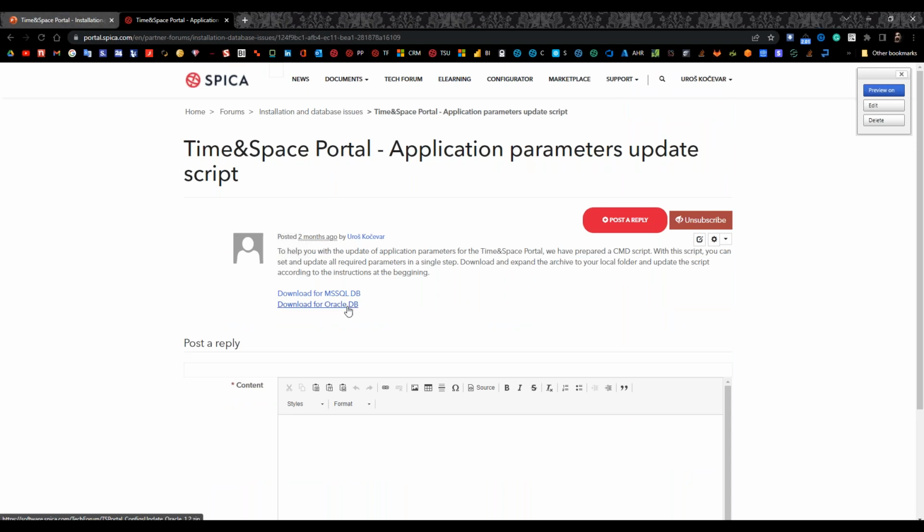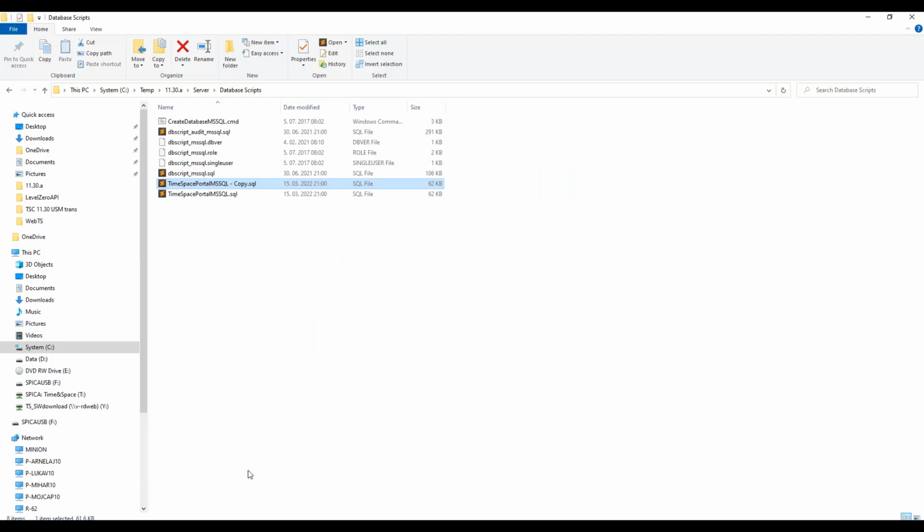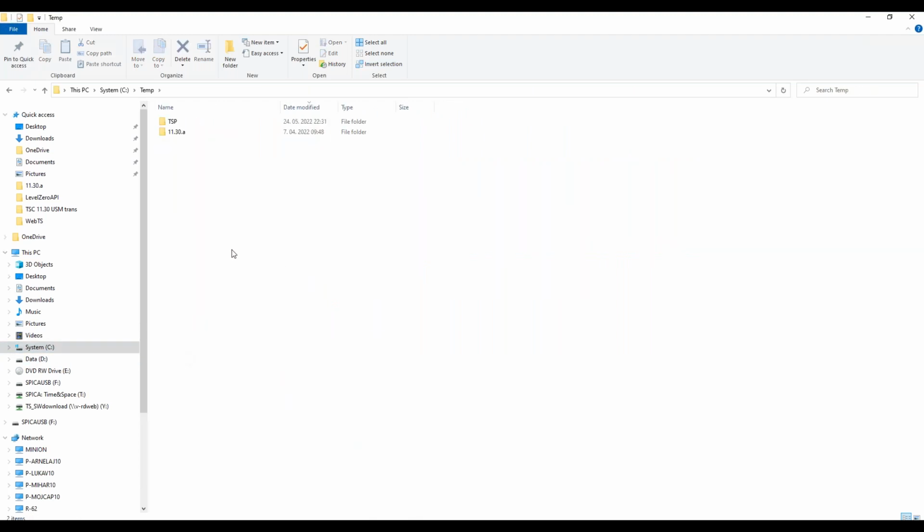Here you can download the archive where this script is in, and what you need to do is, of course, make some modification on this script. I have already downloaded this script, and it has two parts: the script and this exe tool. This exe tool is then used to update this configuration in multiple text files.